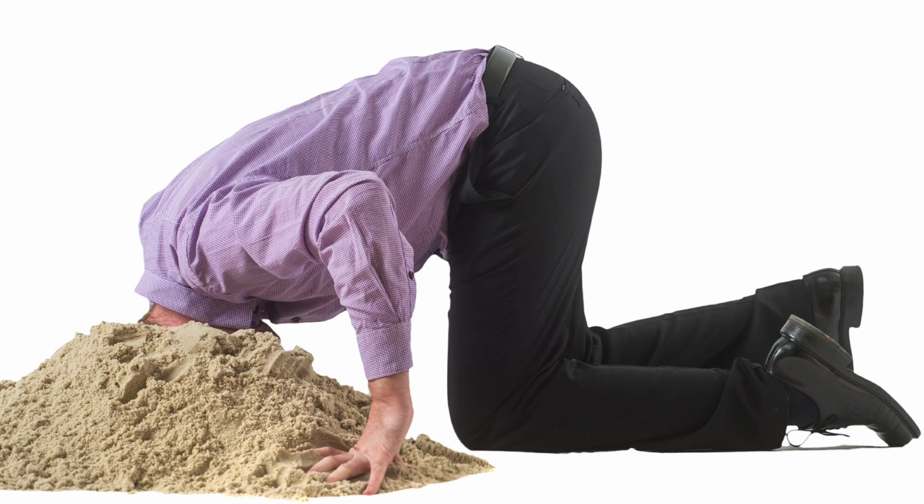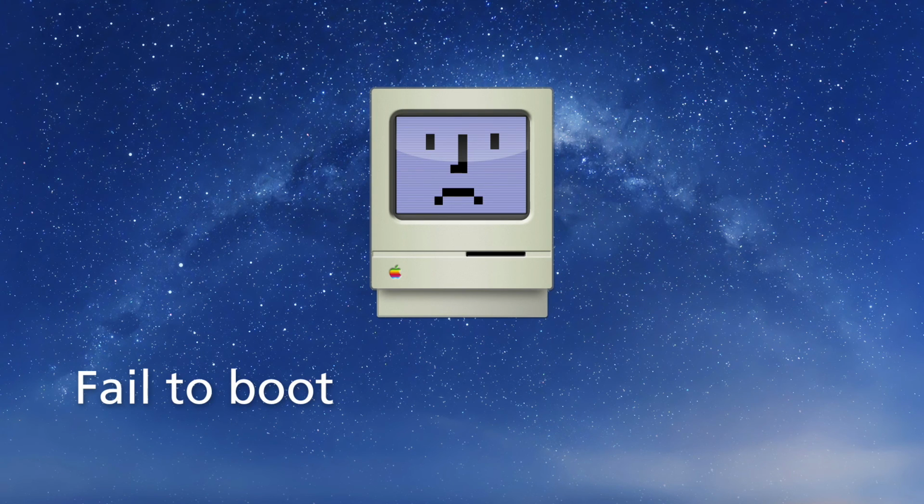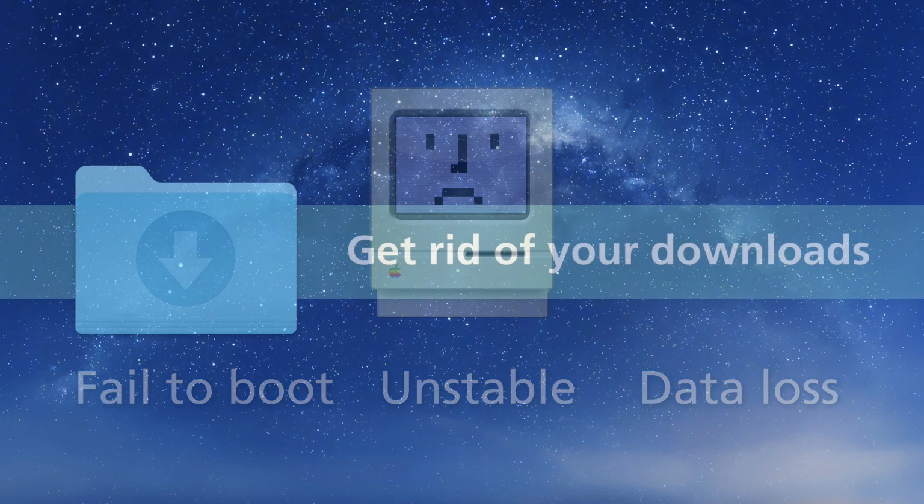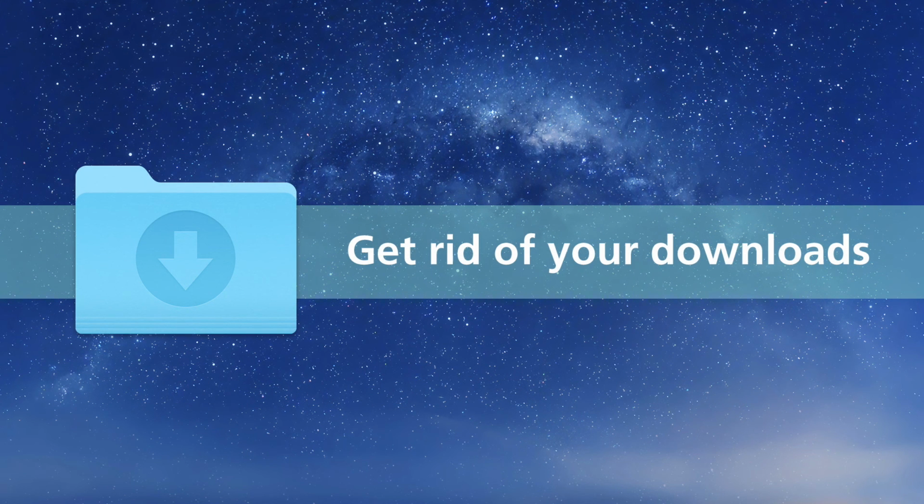If you do nothing, the problem will only get worse. At some point, your Mac will fail to boot. It could become very unstable, and it could crash while you're working on something that's really important. And you could have data loss. Often, the solution is really simple.